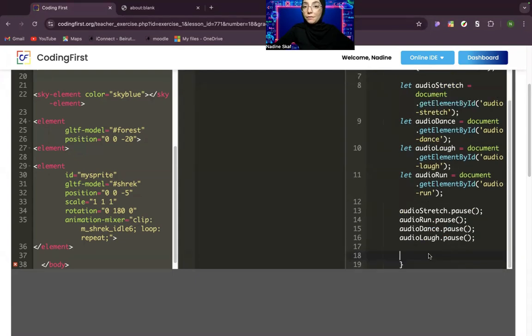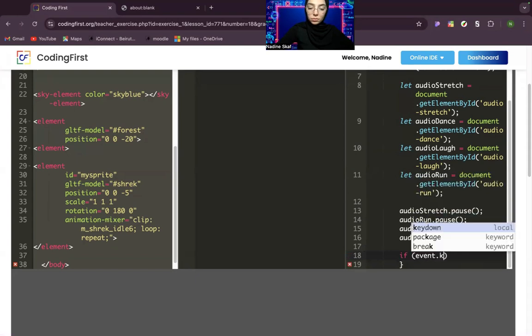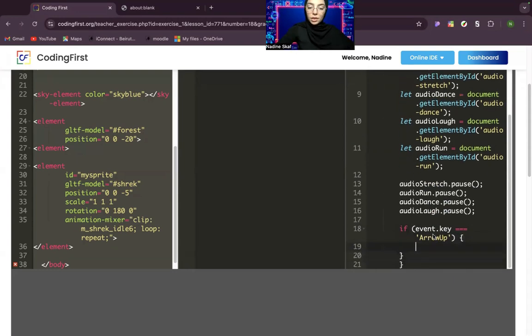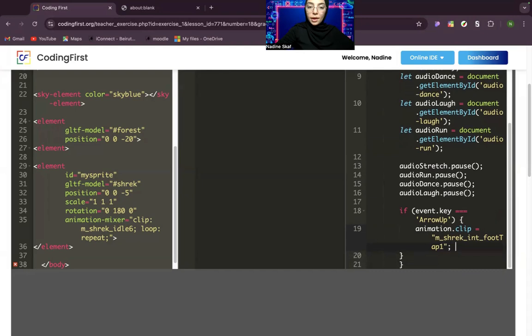Now we're going to start with an if condition to check whenever I'm pressing each and every key. So let's start with the first one. If, so this is for the arrow up key. The animation is going to be the Shrek with the foot tap. And then we are going to play the audio as well.